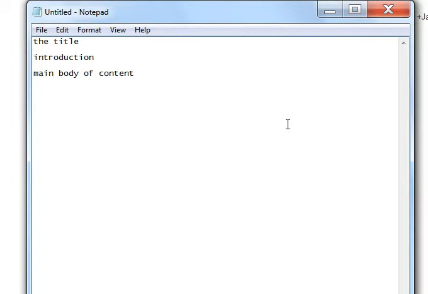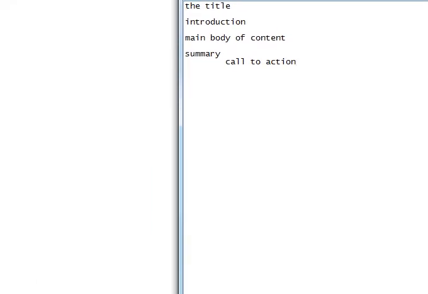Now, the next bit is a summary. In the summary, you will talk to them about what you've told them, summarize a couple of the main points. And what you'll also tend to have in there is a call to action. Now, the call to action is very simply, it gets them to take an action you want them to do. Now, not all articles are going to have this. Some are purely informational. But in a lot of them, you want them to click on a link, buy a product, subscribe to a newsletter, whatever it might be.